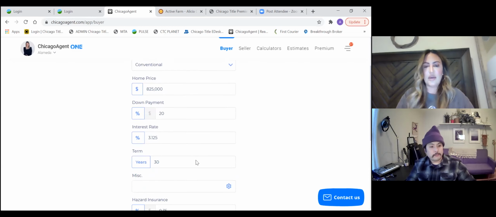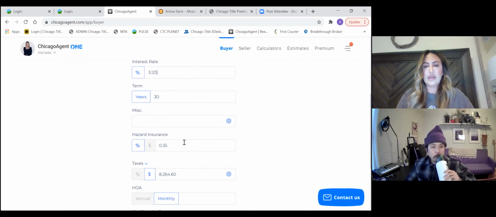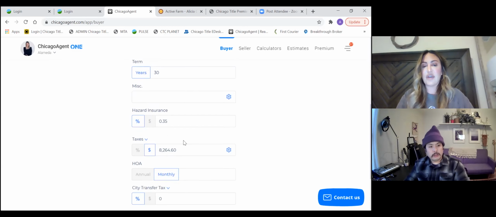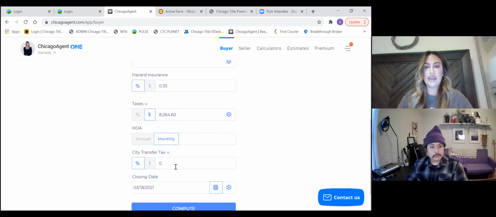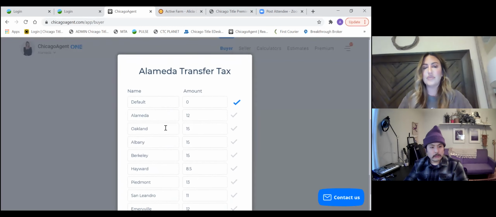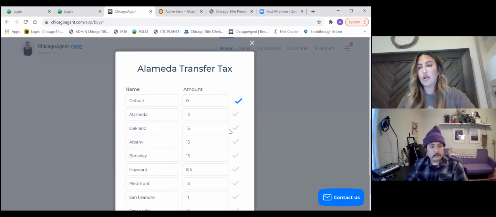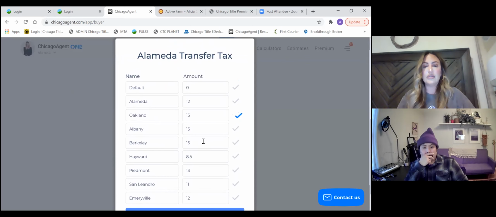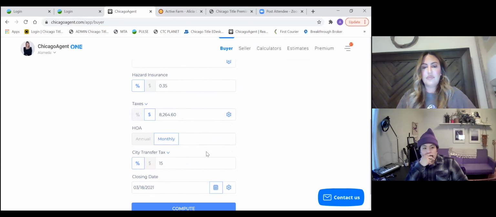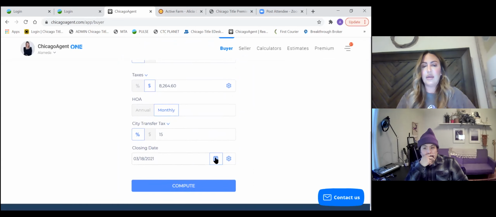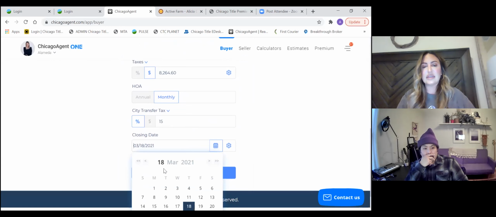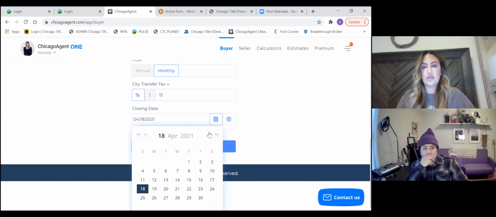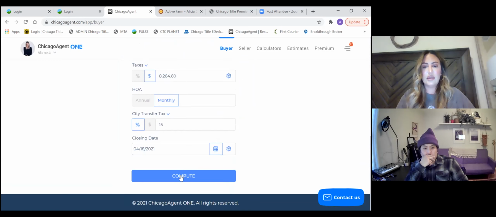Yeah, perfect. Okay. Then a 30-year term, hazard insurance is in there. The taxes have already been populated. If there's an HOA, we would put it in here. If there's not, we'll leave it blank. City transfer tax, we're going to use the drop down. It's in Oakland, so they're already preloaded for each city. Awesome. So you'll just select Oakland. And then we can go a month out from today, because that's going to change based on the closing date that we choose. So let's just say a 30-day escrow, and then hit compute.